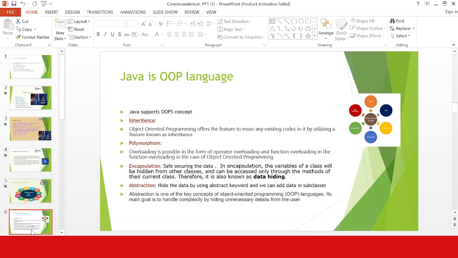Okay, let me go through the OOPS concept. The OOPS concept is one of the powerful concepts of Java. Because of this OOPS concept only, Java became this much familiar. OOPS concept means we talk about four pillars. The four pillars of the OOPS concept are inheritance, polymorphism, encapsulation and abstraction. These things we call OOPS, because these four are the pillars of OOPS.